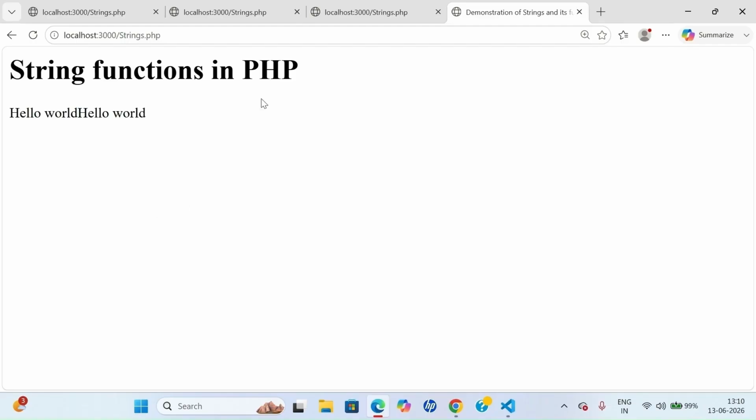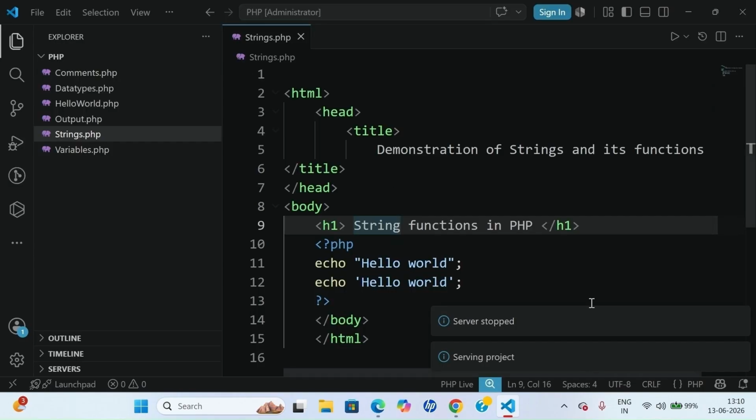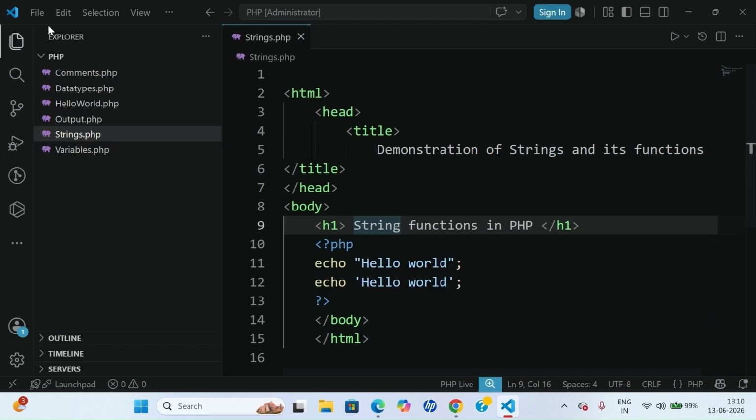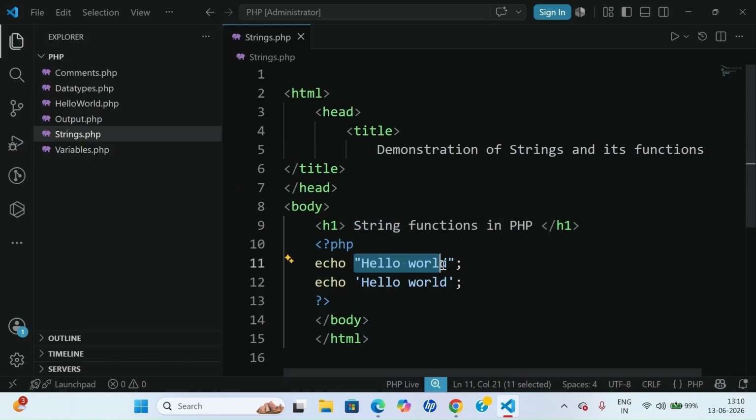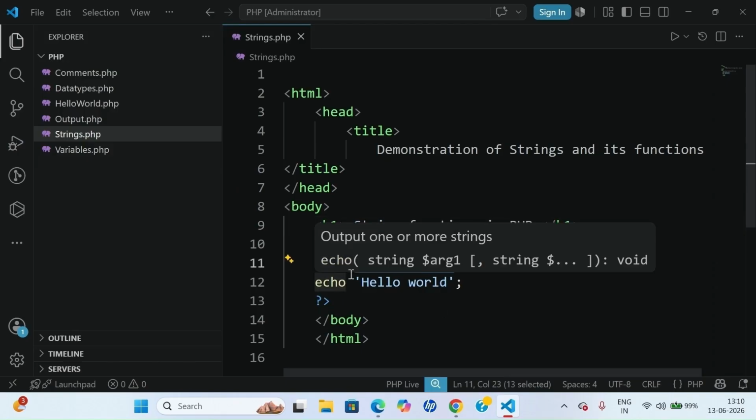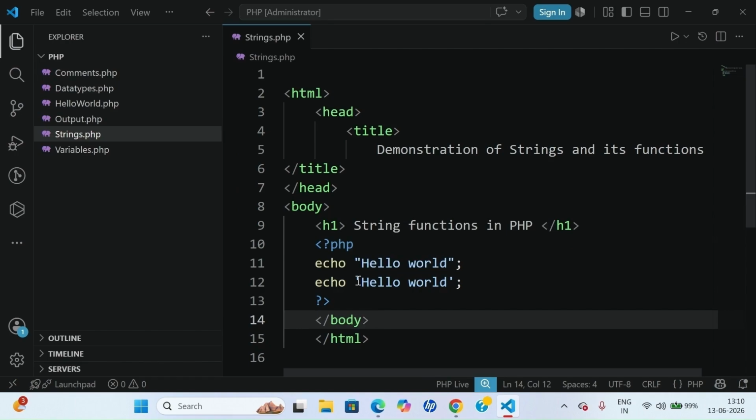String functions in PHP, then hello world. And by this, what you have understood here is that compulsorily we need to save the file. Without saving, we are not going to get the updates. Now here you can see double quotes, and here you can see single quotes. Either way you can declare a string.